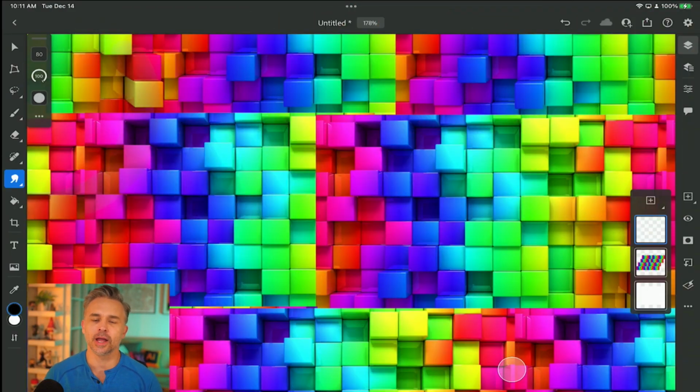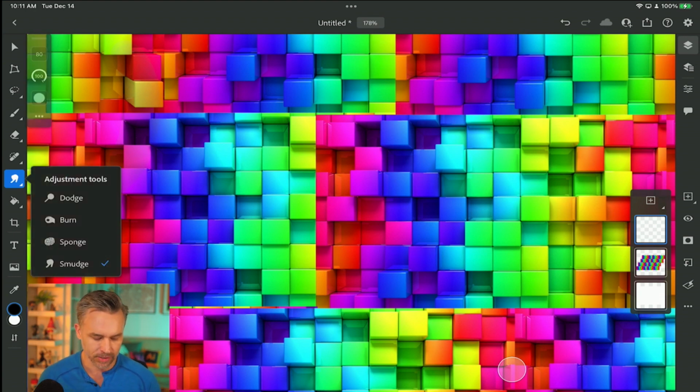Hello, Paul Trani here, and I'm excited to share with you some updates we have to Photoshop on the iPad, which is where I'm at now, and you can see above my head. We now have the Sponge and Smudge tool in Photoshop on the iPad.